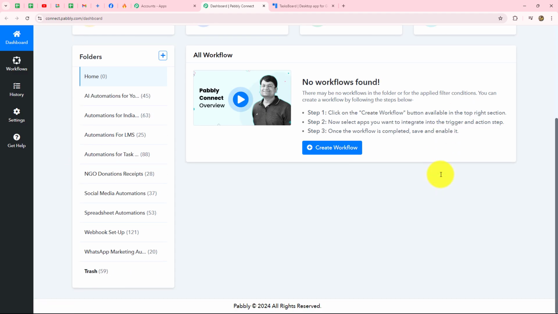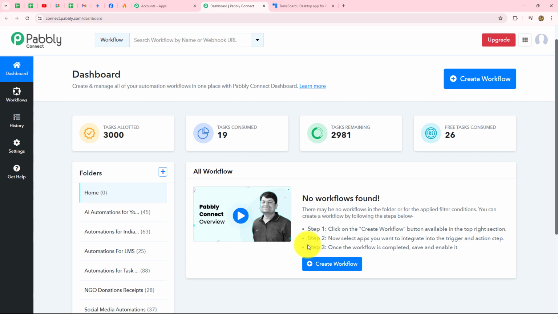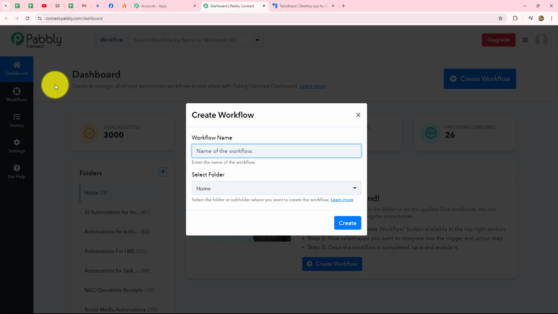On our dashboard, we will find all of the workflows which we have created, and we can also create different folders over here to save our workflows separately and accordingly. Now to create a new workflow, we have to click on this create workflow option. It is asking us for the name of our workflow. So first of all, I'm going to give a name over here: Automate Google Task using Pabbly Connect.